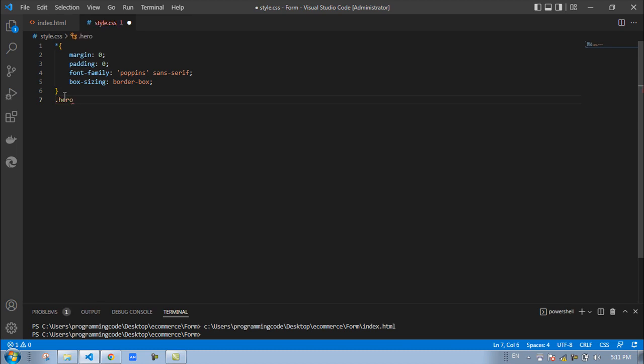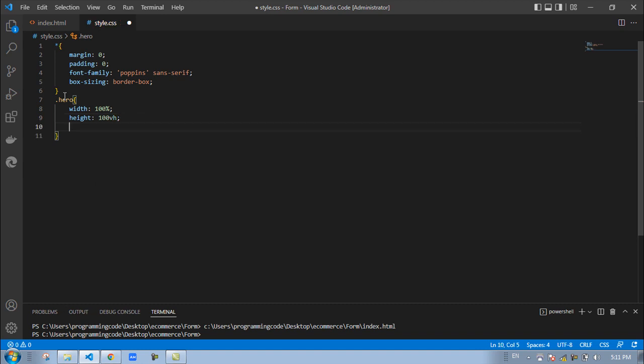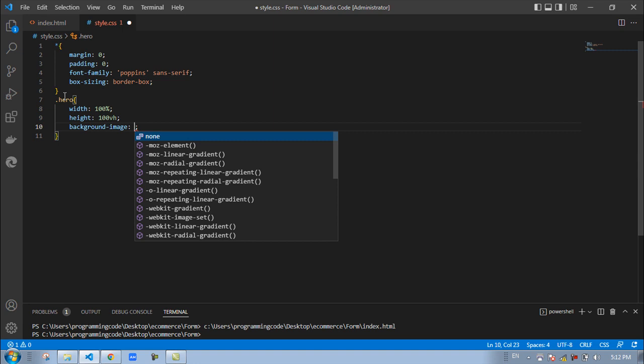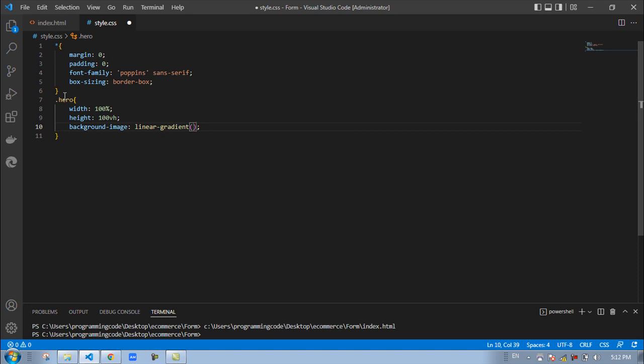Dot banner, open the brackets. Inside, width is equal to 100% for this one, and height is equal to 100vh for this one, and background image. For this one we can select the color. For this one we can write a linear gradient. Inside it we can write an RGB, open the bracket, and select the color for this one.